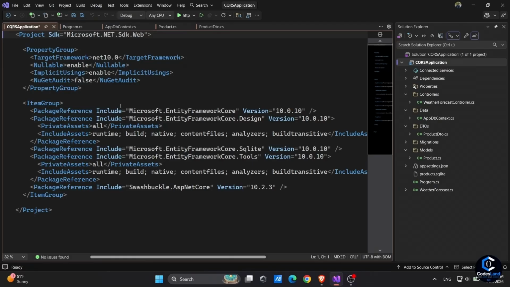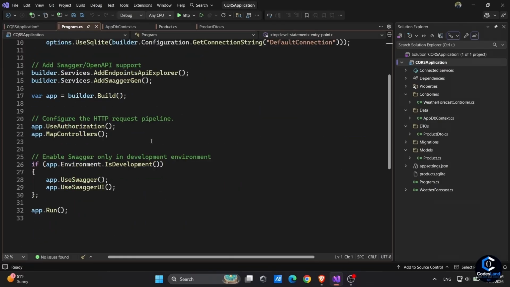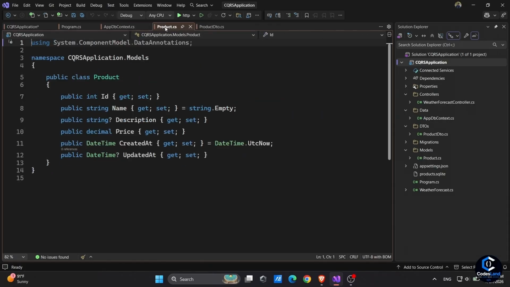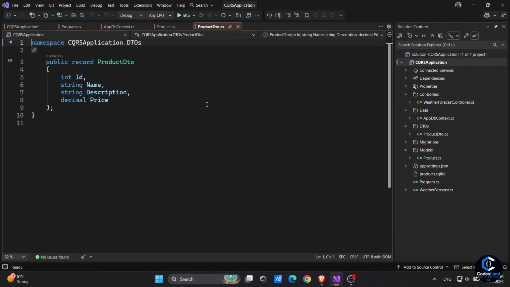As you can see, I have already created an MVC Web API project. I have also installed the required Entity Framework packages and created the Product entity and Product DTO.